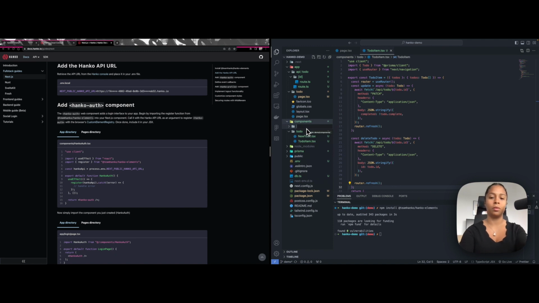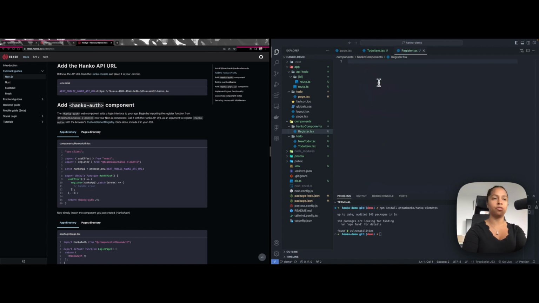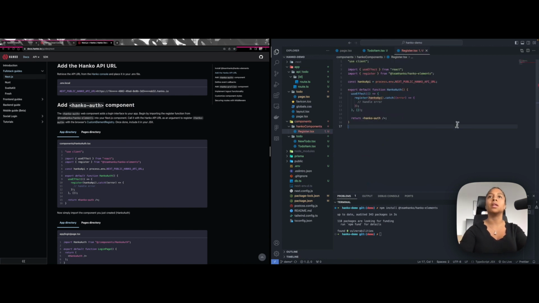Called Hanko components. And there I want first, let me call it register.tsx. And let me just bring everything that Hanko has there. This is all I need.